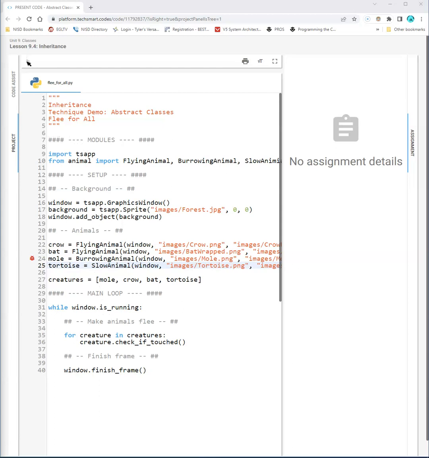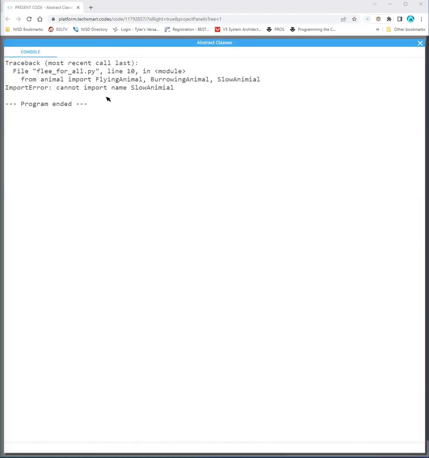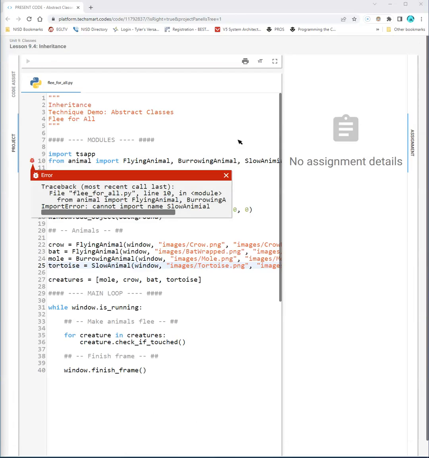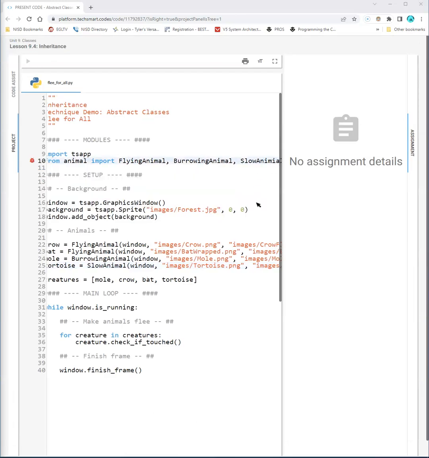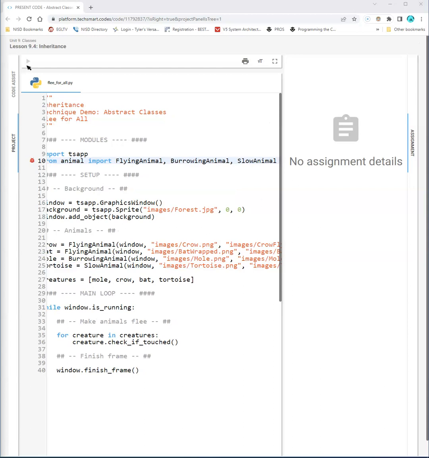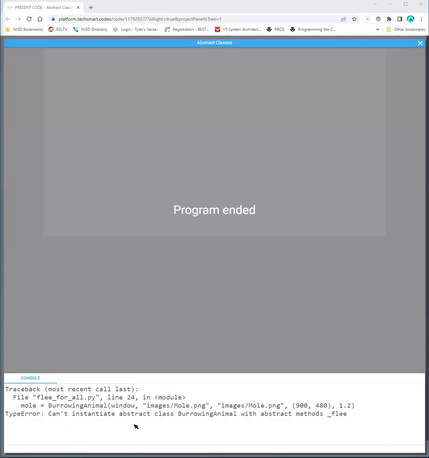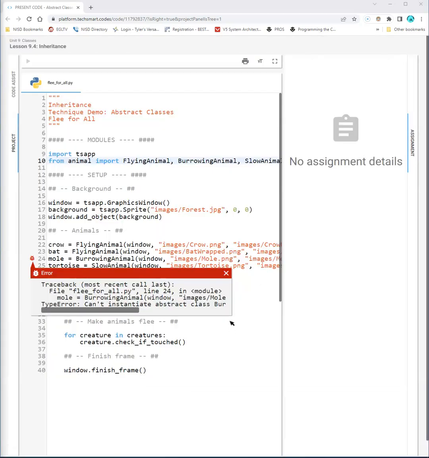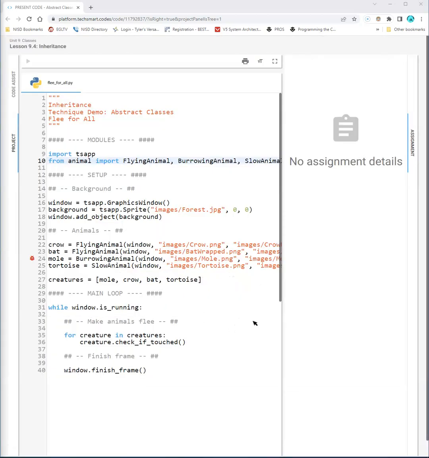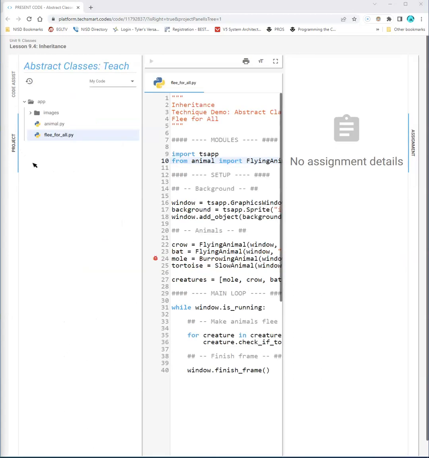Okay. Now if we run it, we're going to see that there's still, well, aside from my spelling error, animal. We still have it because it can't instantiate a burrowing animal without the flee. We have not defined the flee yet. All we've done is put the header in there and gave it a placeholder. So we'll go back over to animal. We'll do that really quick.